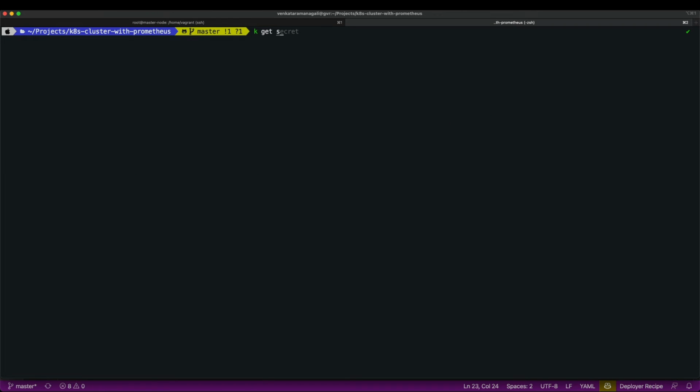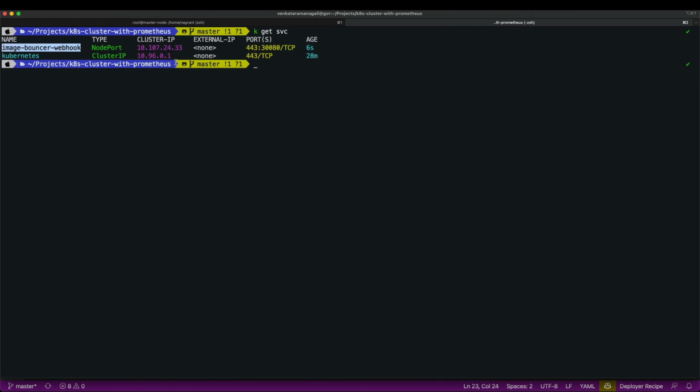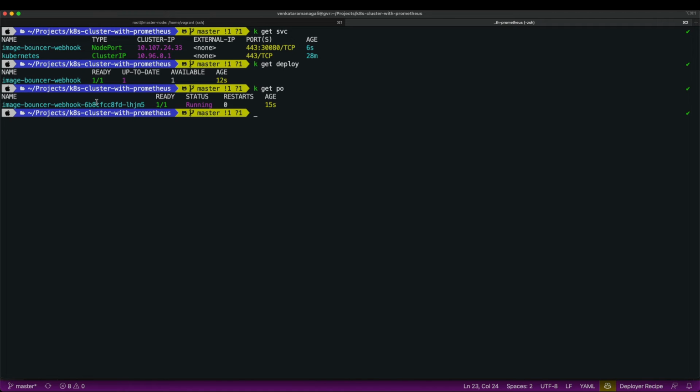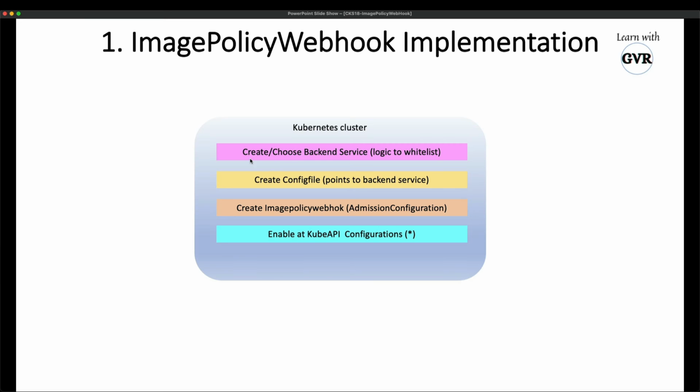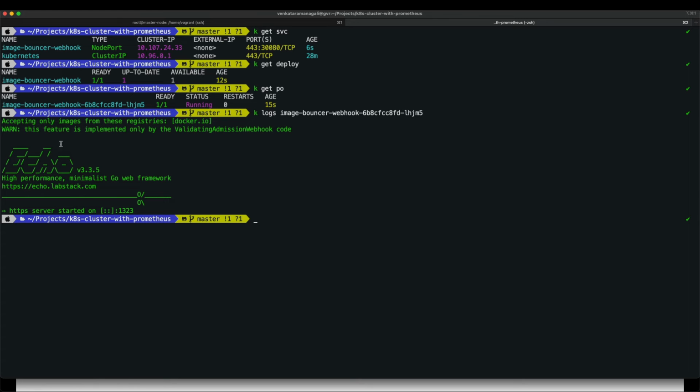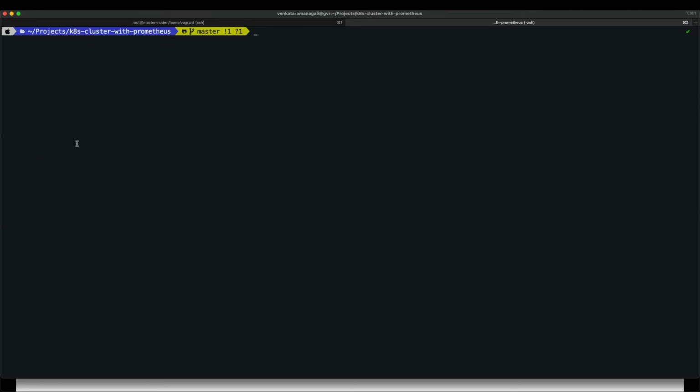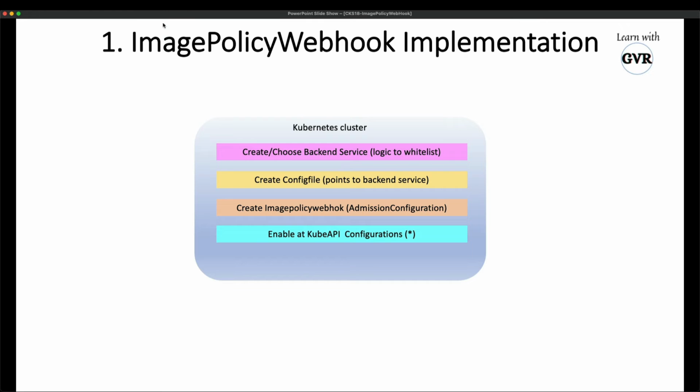Now kubectl get svc, yes, the service is there, and this is a node port. kubectl get deployment, yes, my deployment is running. kubectl get pod, yes, this pod is running, right? kubectl logs, right, and this is the pod which is the image bouncer. So this is running already, right? Echo. If you look at this one, we have done the first one so far, choose a backend service which has a logic to whitelist, right? Perfect. Now next we need to create a kubeconfig file pointing to the backend service.